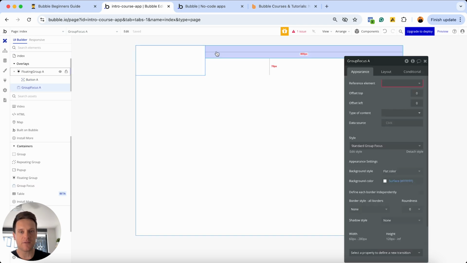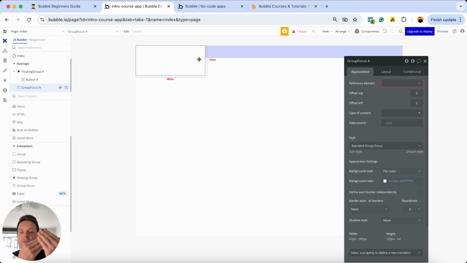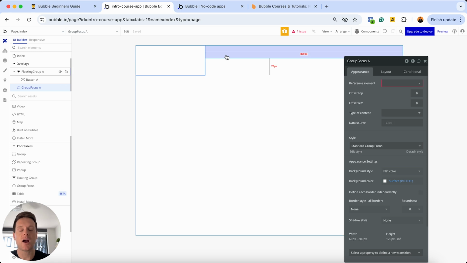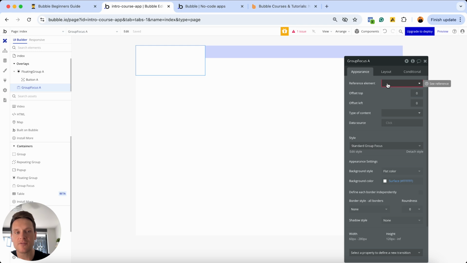And similar to a floating group, a focus group hovers over the top of your page. It doesn't sit directly in your page. So a focus group and a floating group are kind of like close relatives. However, the main difference is that a focus group won't automatically sit at the top or the bottom of your page. It will sit based on a reference element. So before I even jump into this, I just want to explain that a focus group works and functions exactly the same as a normal group.